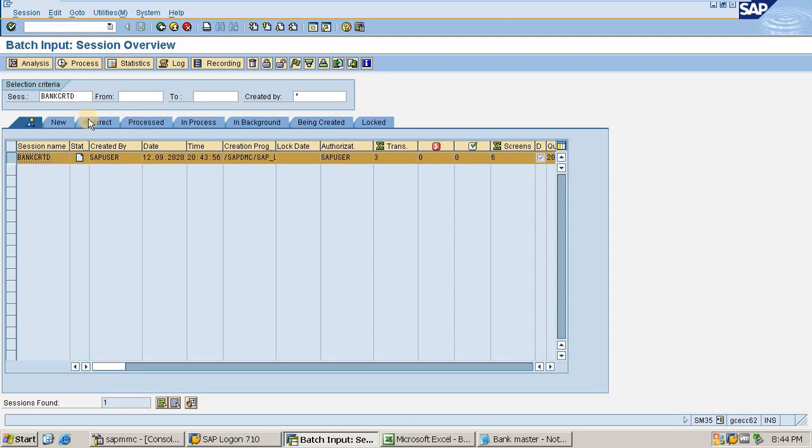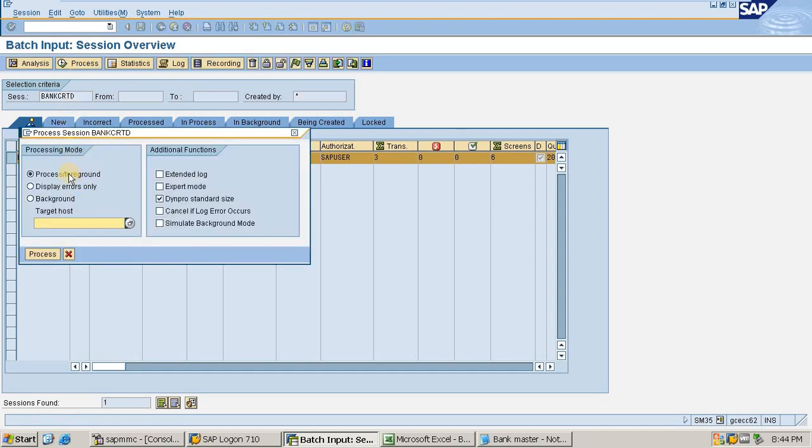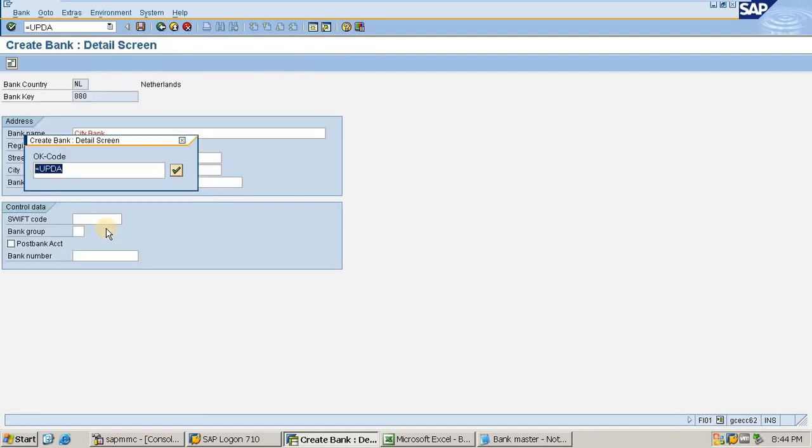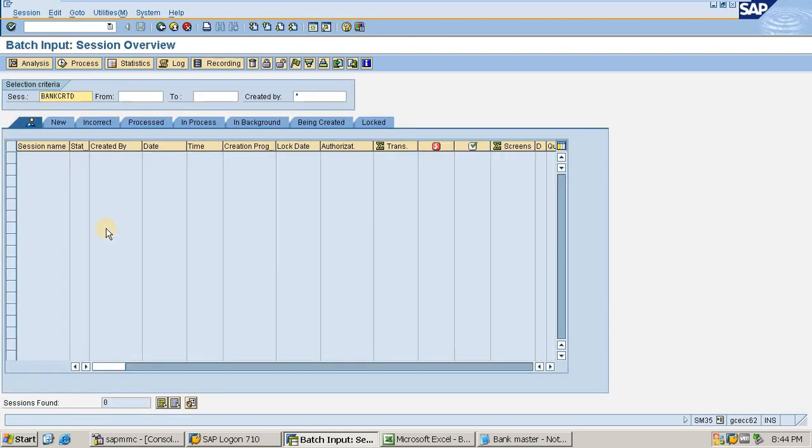Now clicking on the process session. As I have created this for the first time, let me process it in the foreground so that if any error occurs, I will be able to identify it. Clicking on the process. Done. It is processed. Now I will go and check the bank table in order to check whether my data has been successfully created or not.